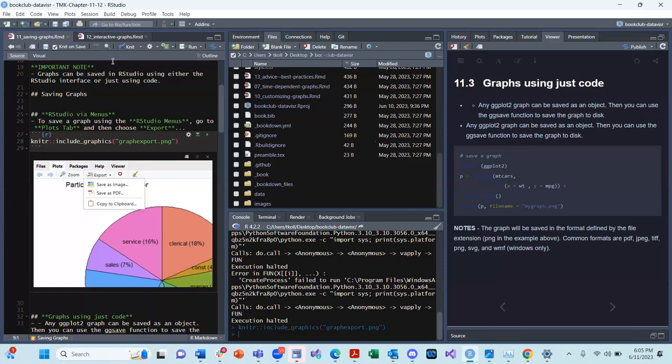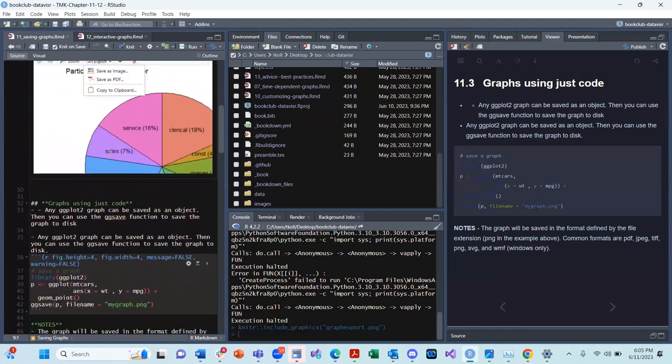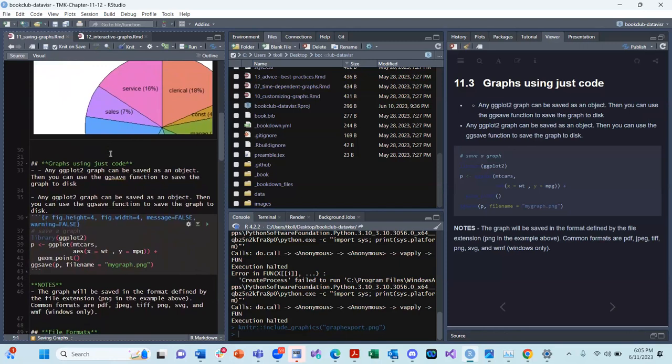Okay, so graphs using just code. Any ggplot graph can be saved as an object. So you can use the ggsave function to save the graph to a disk. As you can see in the code here, I'm going to copy it.